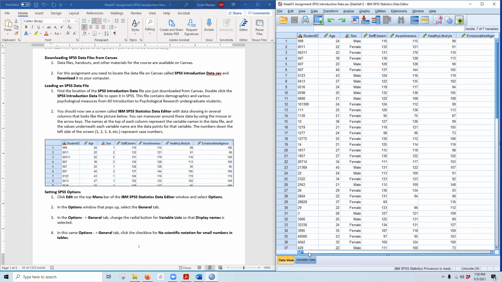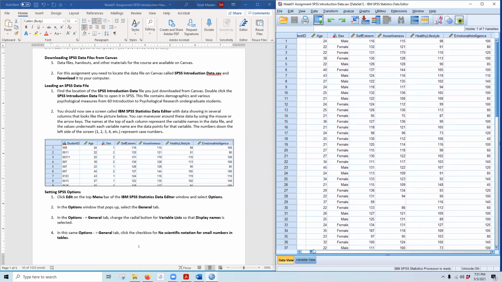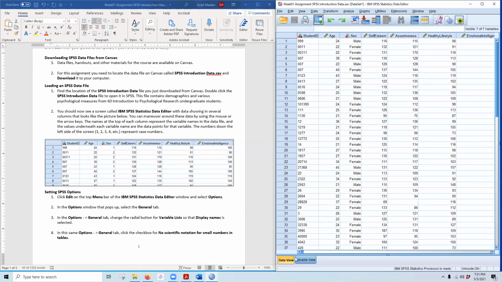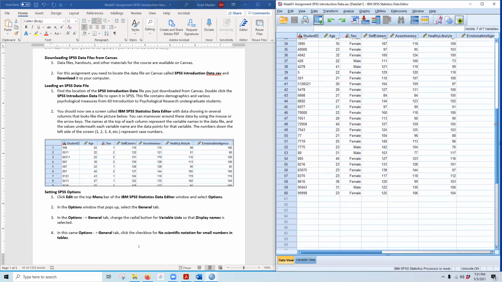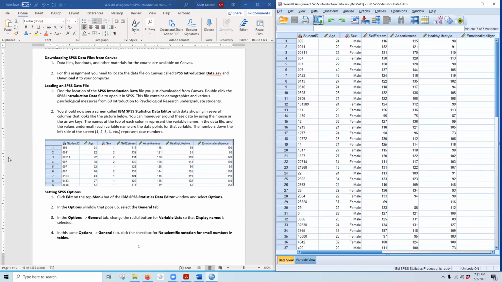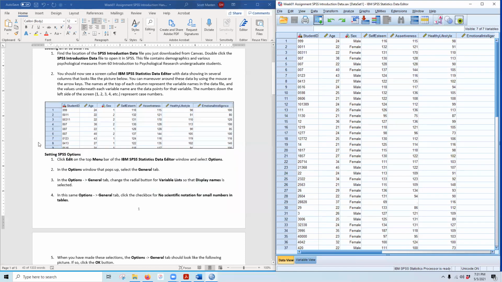So this is, I think, data from my intro to stat students. I used to have them fill out questionnaires. So we got their age, sex, self-esteem, assertiveness, healthy lifestyle, emotional intelligence in this file. And how big was that? 60 folks. Yeah, that's why I was done teaching undergrads.